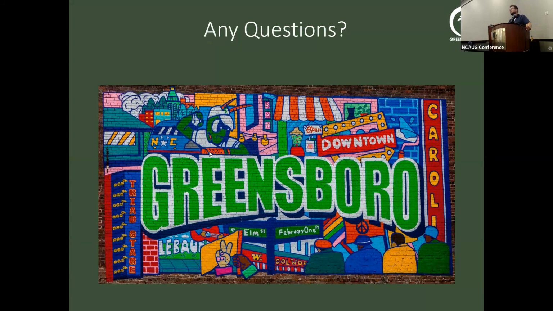Yes. How easy is it to set up the widget to view the street view?